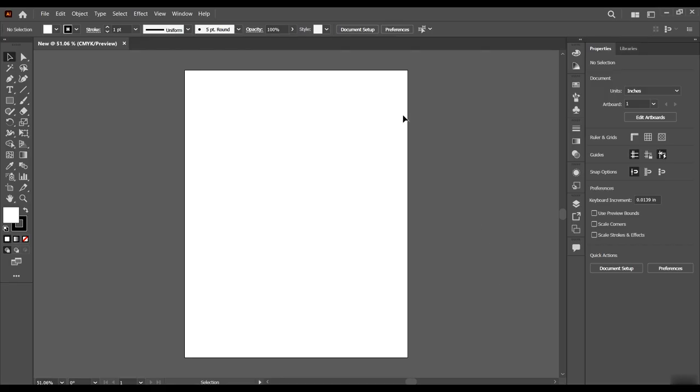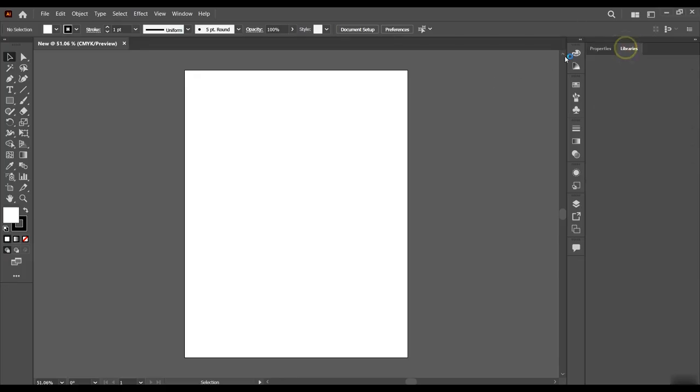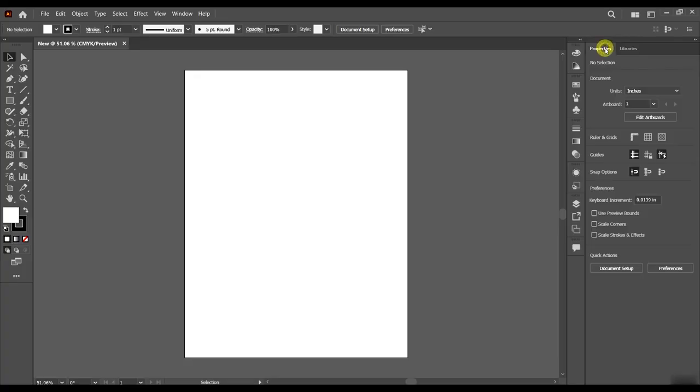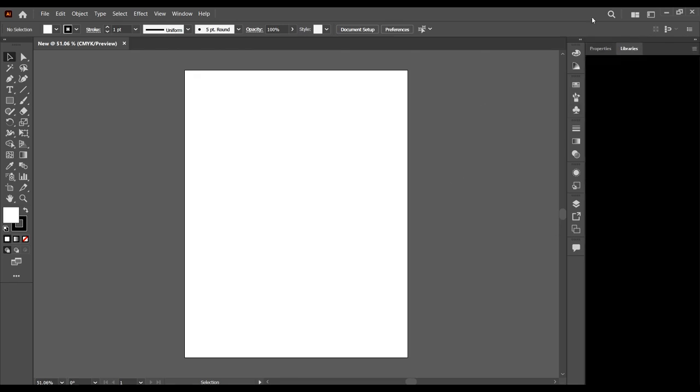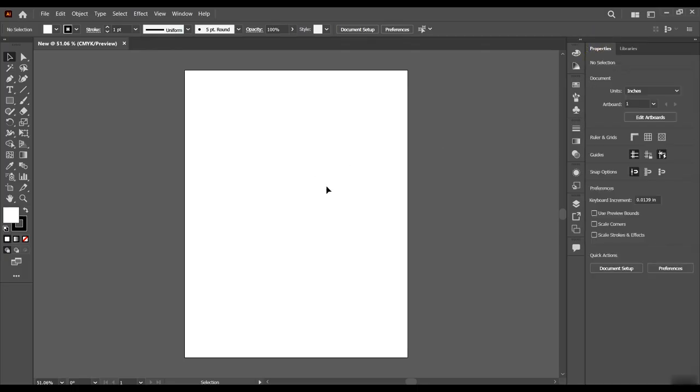Now on our right hand side we have what we call the properties panel, and we have the library. So selecting the properties panel, we're just going to go through the things we can see. Now this properties panel shows us the properties of the selected items. The selected item in this case is the artboard, because we don't have any other thing selected. And as you can see, we have the unit of measurement as inches. We can also select other units of measurement. And we have the number of artboards as 1.